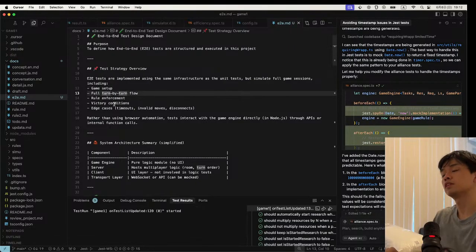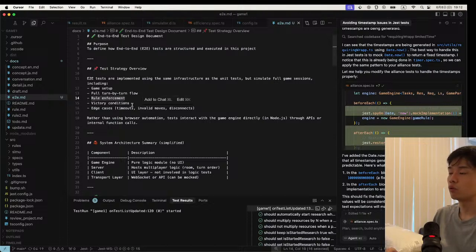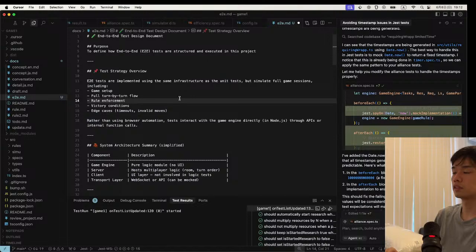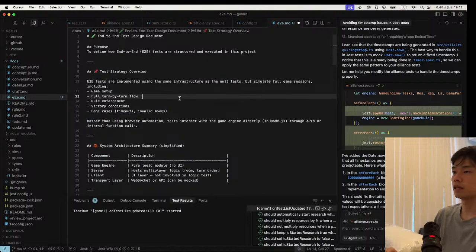Rule enforcement. I don't know this meaning. Rule enforcement. Yeah, I know these words, but I can't get the meaning. And victory condition is also good. Edge cases is good. Invert when disconnects. Disconnects is not needed. Yeah, like that. And rather than using broader automation, tests interact with the game engine directly.